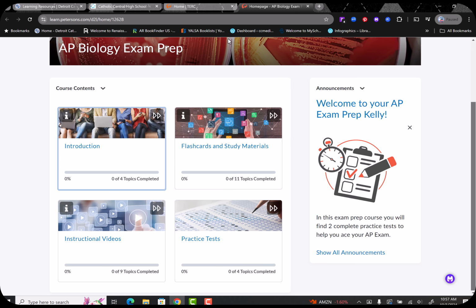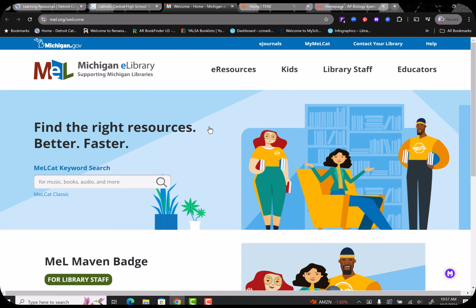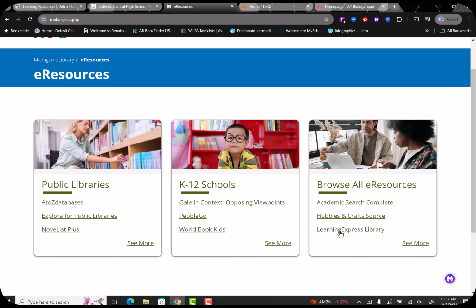So in addition to Peterson's, you also have access to another resource, and that is through the state of Michigan. So you'll click on the link here to the Michigan eLibrary, and then it is an e-resource. It's one of their databases. So you'll click on the e-resources tab at the top, and we are actually looking at this Learning Express library, which they very conveniently put front and center for us under this Browse All e-resources. So I can go ahead and click on that.